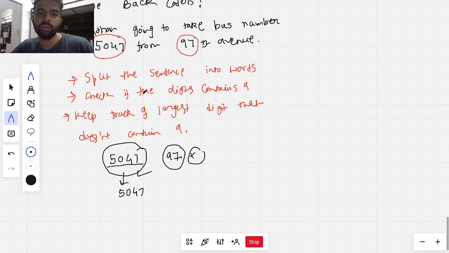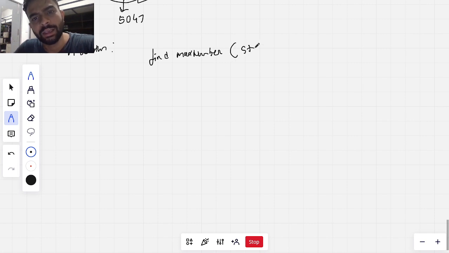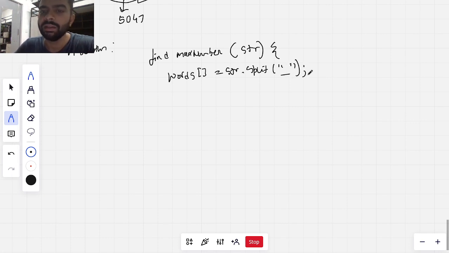But now my question is how I'm going to solve this. In order to solve this, I'm going to write an algorithm. The algorithm: we are going to find the maximum number. So say findMaxNumber, and we are going to pass a sentence, say str. What we have to do is convert the sentence into words. So I'm going to take a words array, and in the words array I'm going to use str.split with a space, so whenever there is a space, it separates the words, right?